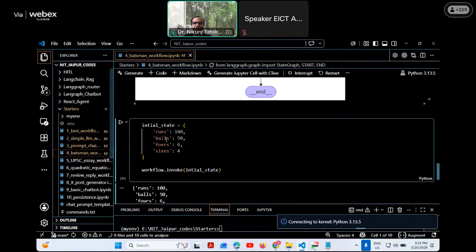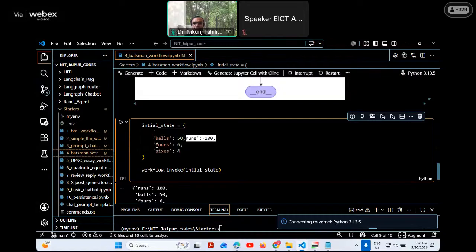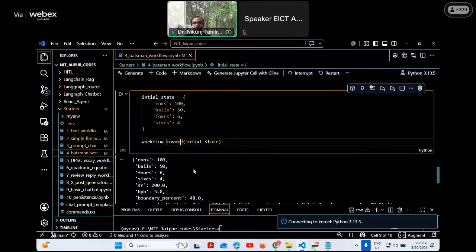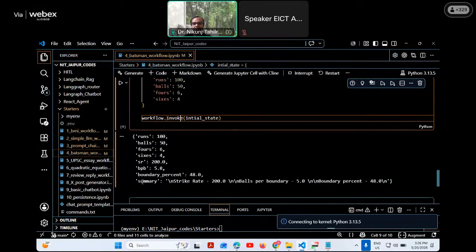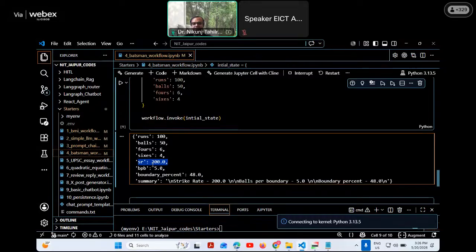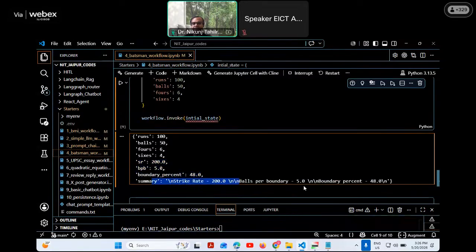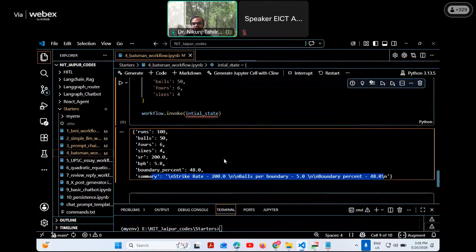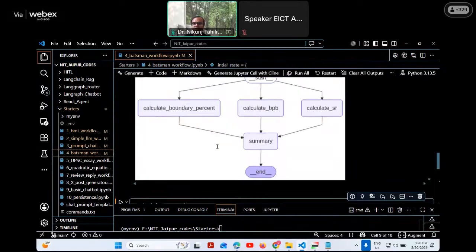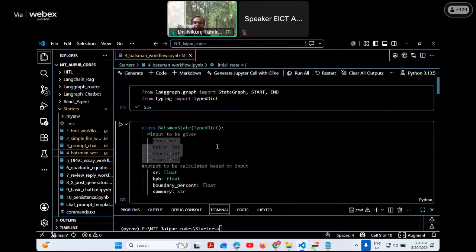So if I give the input, runs, balls, fours and sixes, and you invoke that, what you are getting? You are getting strike rate, you are getting BPB. This is a summary. This is the boundary percentage, all in one. Okay, right. So this is how you can make a parallel workflow. I am not running it. It is very self-explanatory that you will get the proper output.